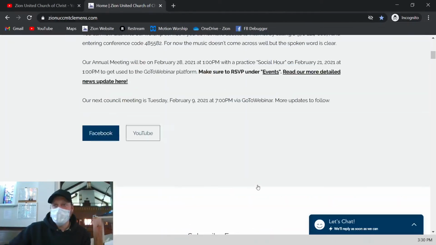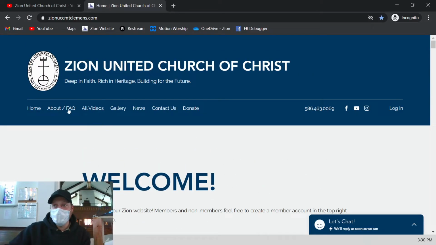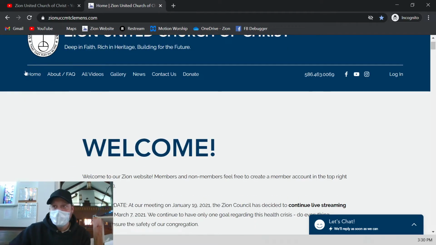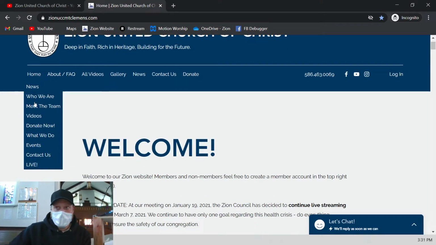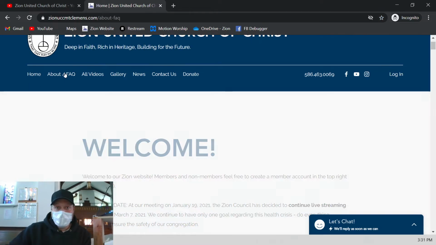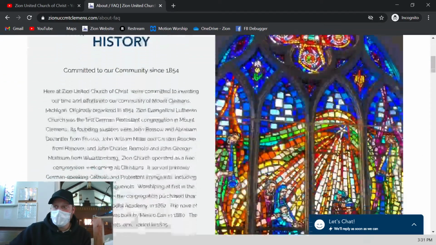This shouldn't be too much longer, but you can also access all of this from across the top. If you hover over the word home, oh, my face is in the way. If you hover over home, you can go to any of those points, meet the team, videos, donate, and it'll jump right to that part. About and frequently asked questions. This was recently updated as well.